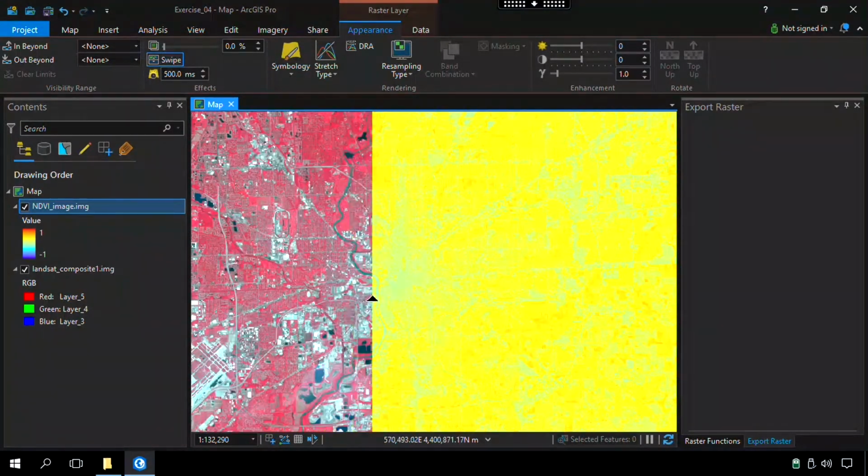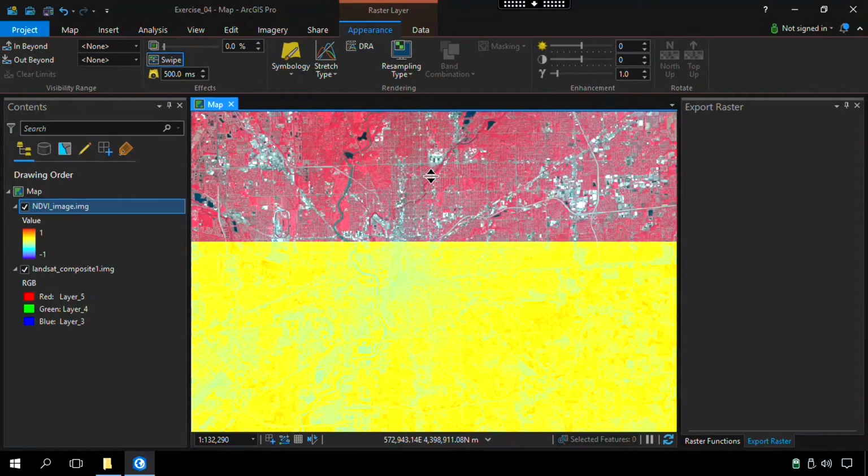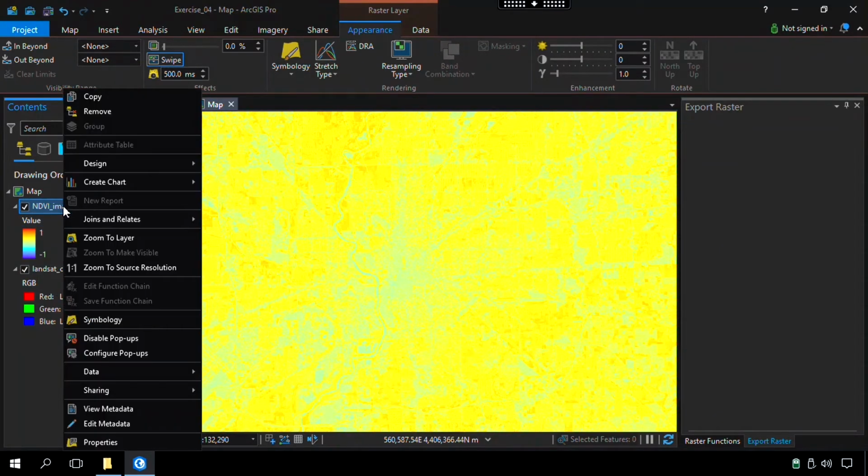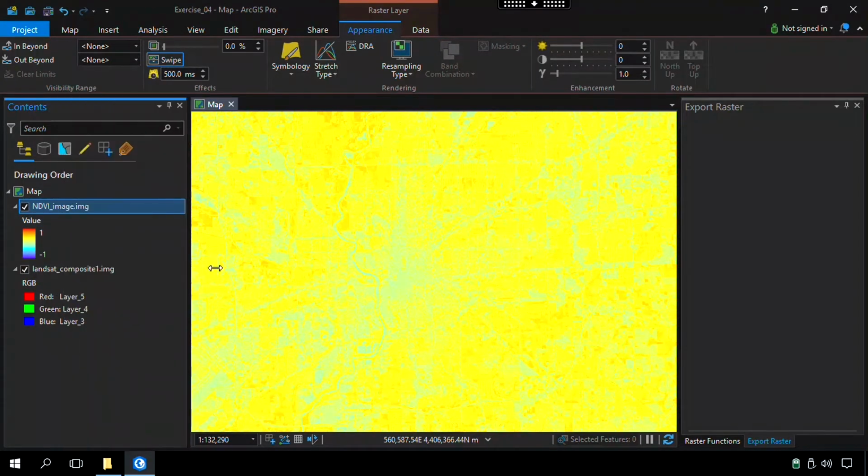But this is kind of a neat little tool in which you can swipe, and what it does is it compares the top and the next to the top particular layer over here in the contents drawing order. We're going to change the symbology, so right click, then choose symbology.